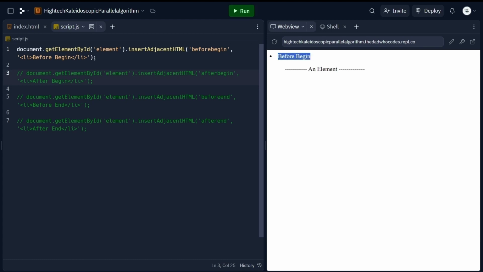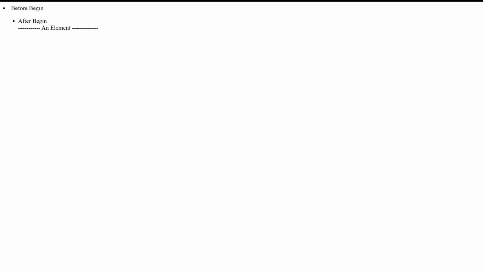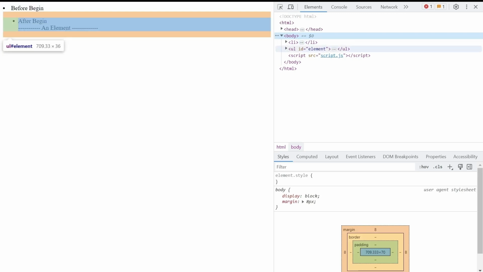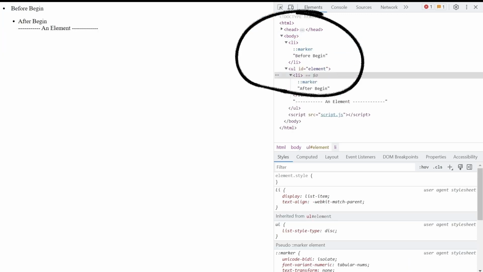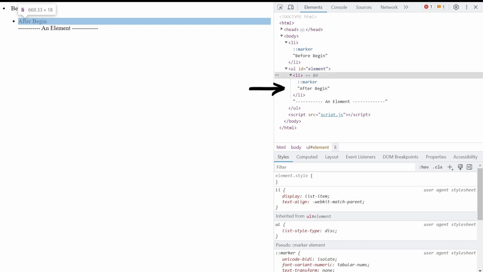So let's have a look at what the afterbegin does. And what we can see here is that it also appears before the UL element, but it actually just appears above it. So what's happening? If I open up the link in the browser and I hit the F12 button on my Windows laptop, we can actually see an HTML representation of that document. And what we can see is that the beforebegin actually lies outside of the UL element, and the afterbegin just appears within that UL element, but just before that string that I have with the "an element".